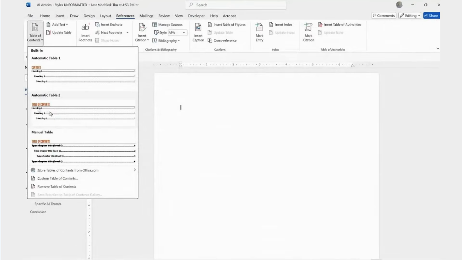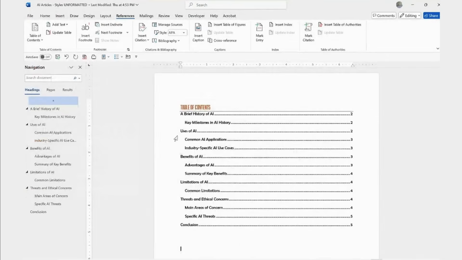So now I'm going to go ahead and choose this one. And you can see just like that, without me having to do hardly anything at all, because I've done most of the work already, it's already created this. See this? Amazing. It knows what page they're all on because it's linking directly to these heading 1s and heading 2s. So, so cool.